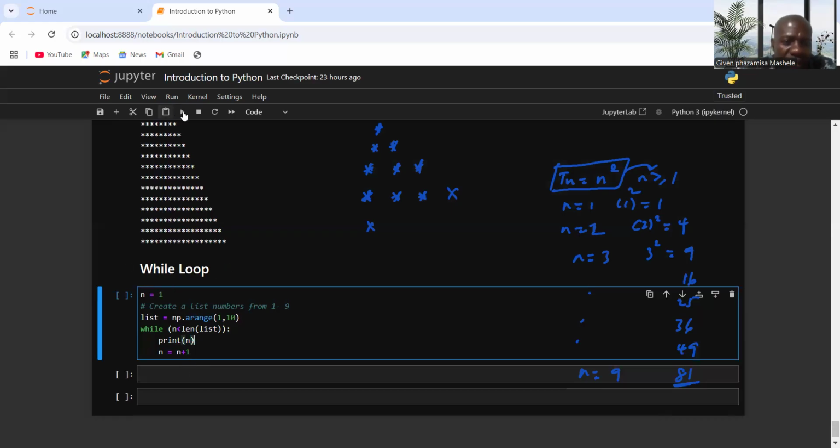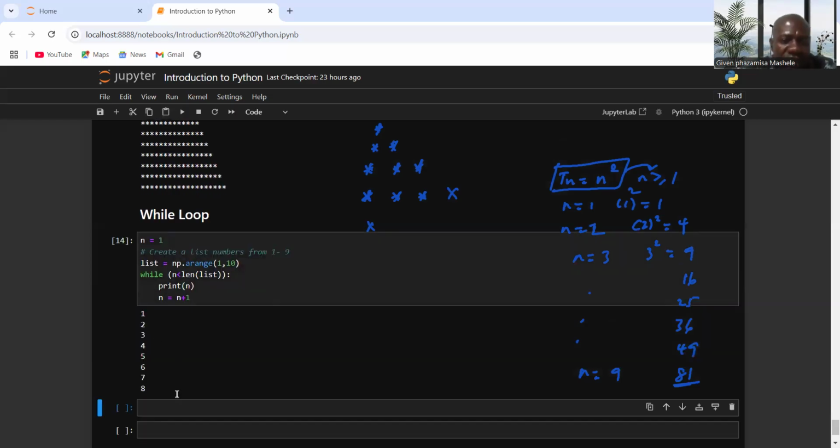So let's do the running. You see, it's printing 1 up until 8. Now, what if I don't want this? I want it to print the 1 squared. So what are we gonna do? We're gonna simplify.